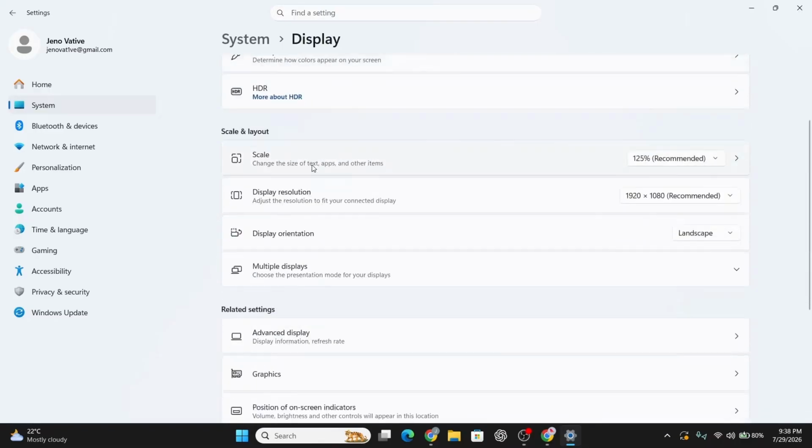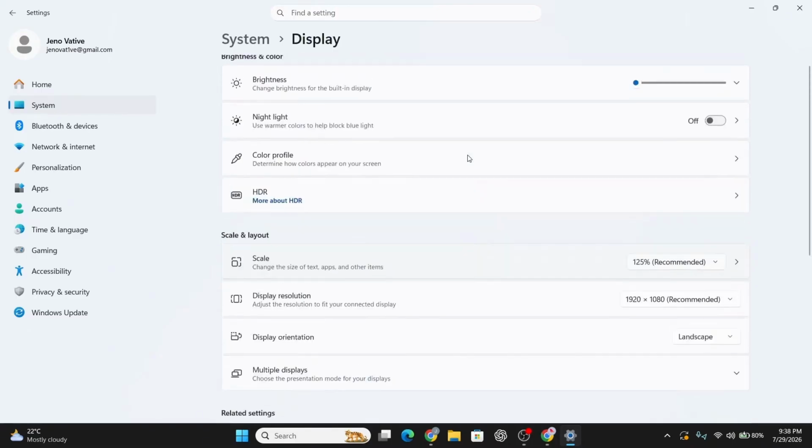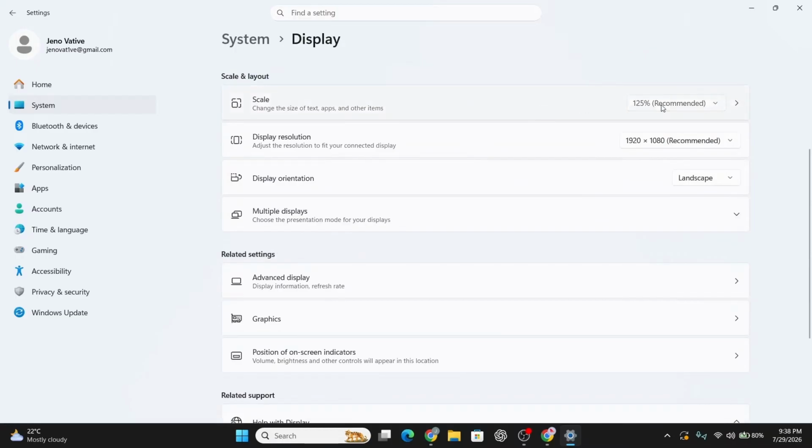In the next step, scroll down to the Scale section. Following this, click on the drop-down and select the scaling percentage you want for that specific monitor. Once done, click on the second monitor from the same diagram at the top. From here, repeat the same steps and select a different scaling percentage for this monitor.